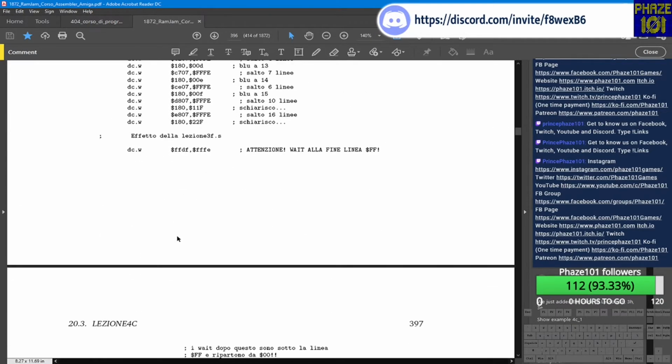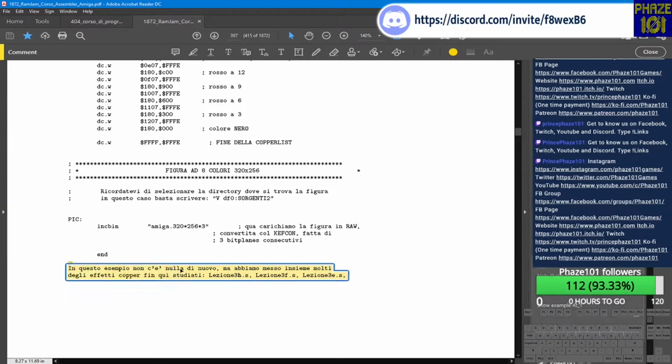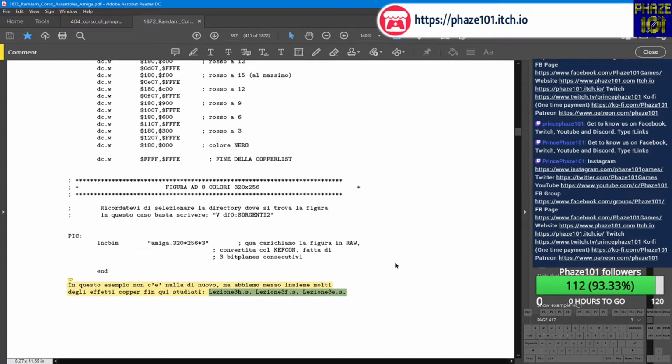Okay, so here he says, look, I told you it's 3H, 3F, and 3E. These are from where he took the code and merged it with the code that we did in 4B. So it's the same code, three routines doing the same thing from the previous chapter, added to this one. So not much to say.